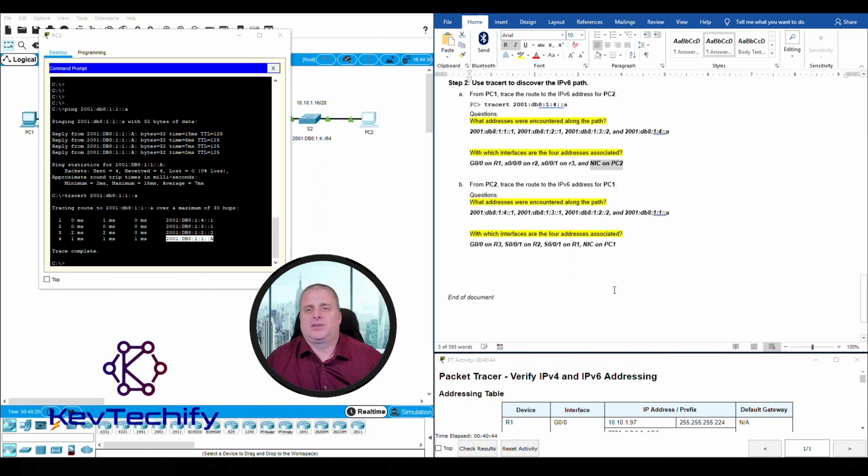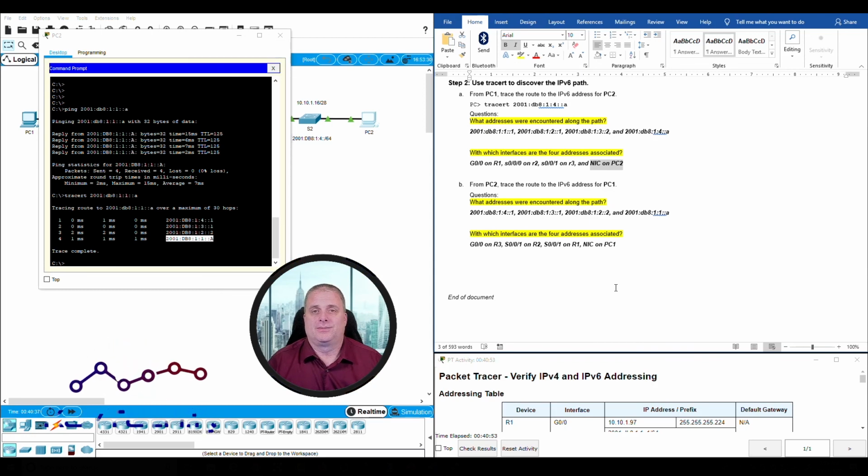And that's the end of our lab. That was Packet Tracer Lab 13.2.6, verify IP version 4 and IP version 6 addressing.